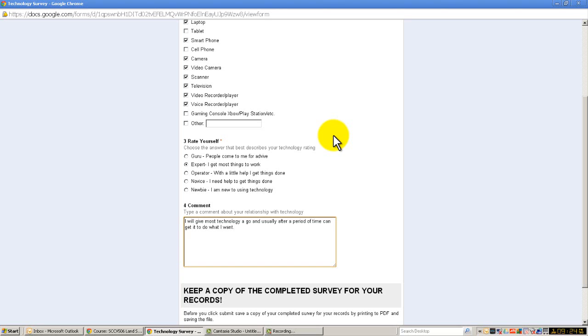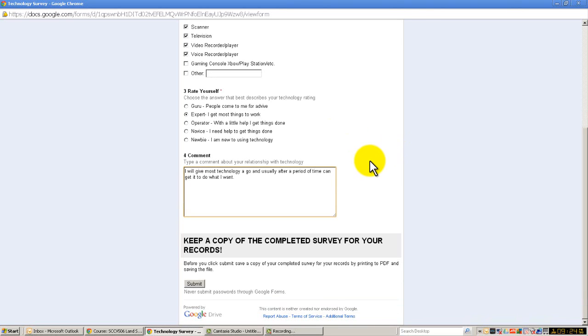So we need to keep records of everything we do, and that means digital records, not paper records. We're going to focus on digital records. So what we need to do is to print this to PDF.